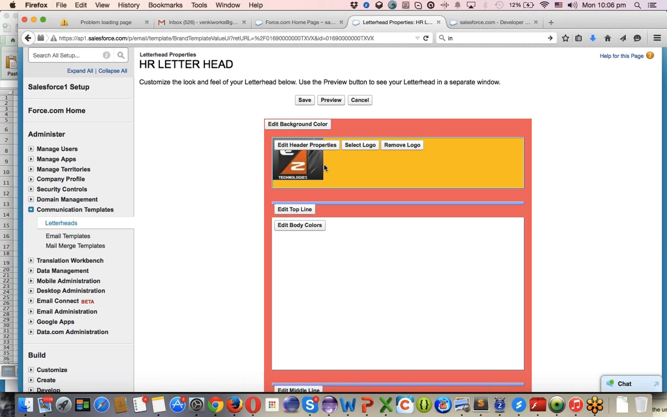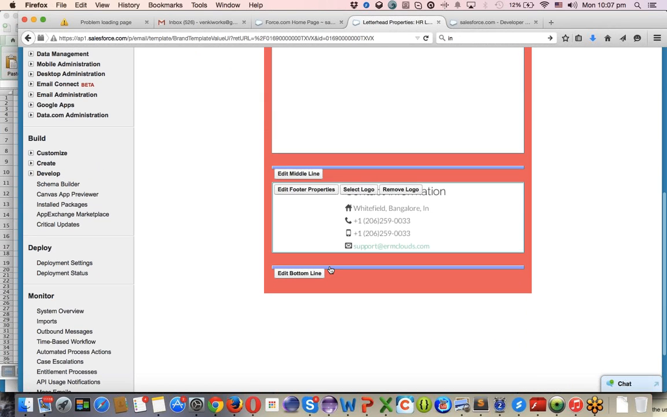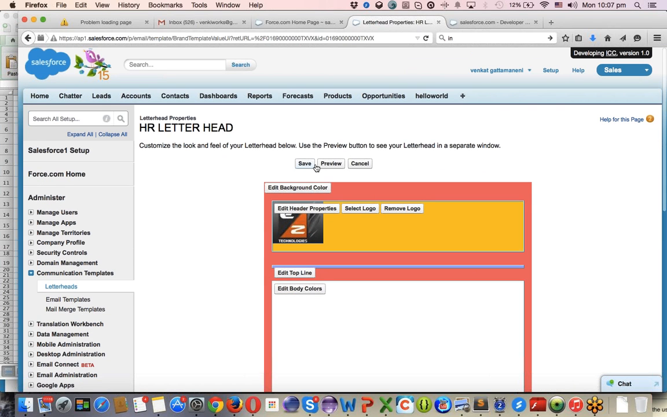If I make the center on the horizontal and vertical alignment, it's obviously placed in the center. This logo will be placed in the center. Same way I can also put the color for the bottom line, and I will save this. I will click on preview to check the preview on a new page.